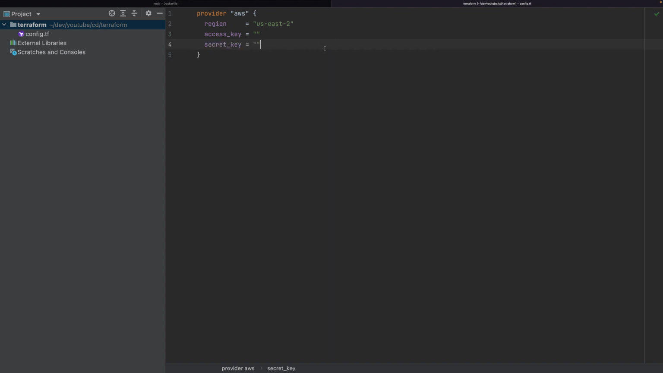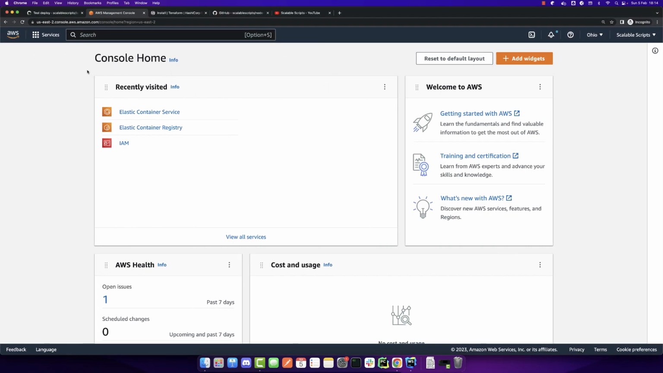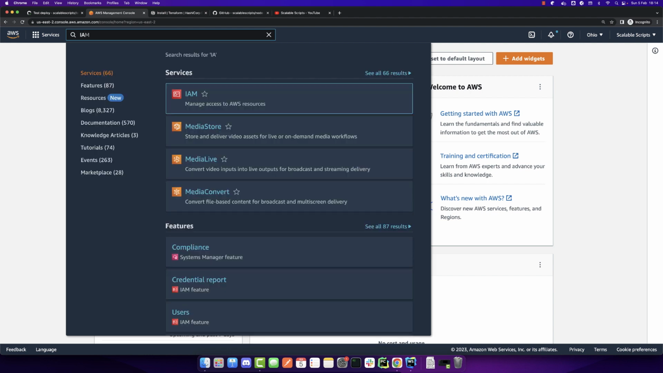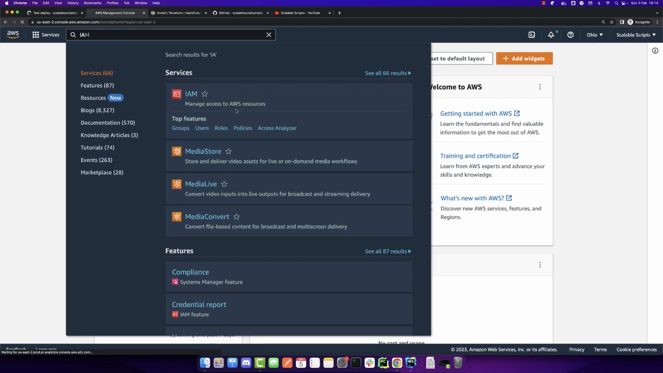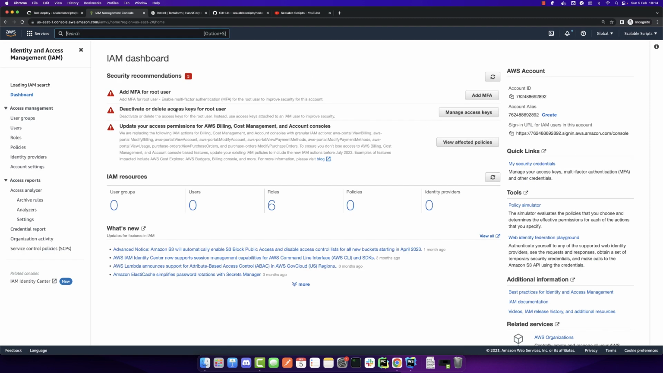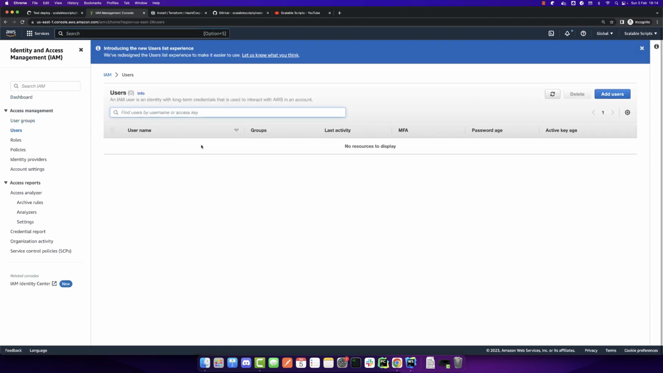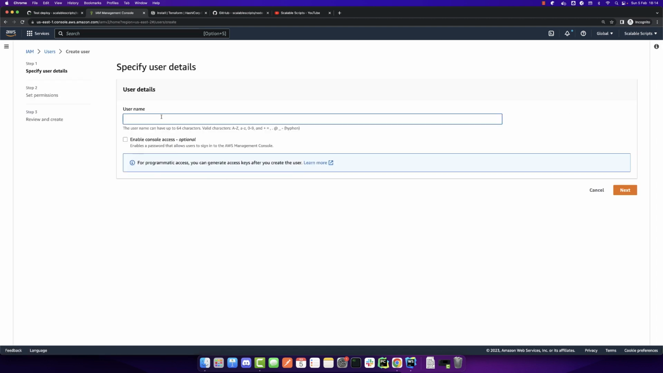So where do we find this access key and secret key? Let's go to the AWS console and go to IAM. You can go here if you have it, or you can search directly for IAM. And here we will create a user, and that user will have the credentials that we need. So I will add a user here. I'll call it Antonio.